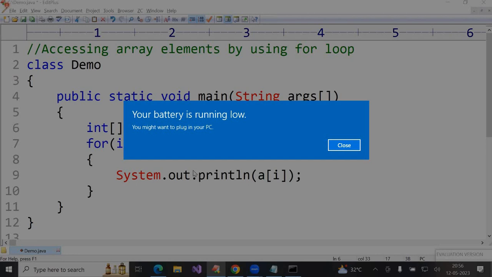Array type will not be there. Integer type, float type, those data types only. a dot length, nothing but this length is 5. How many elements are there? 5. That length is 5. Okay. We'll see continuation tomorrow. Length is predefined.